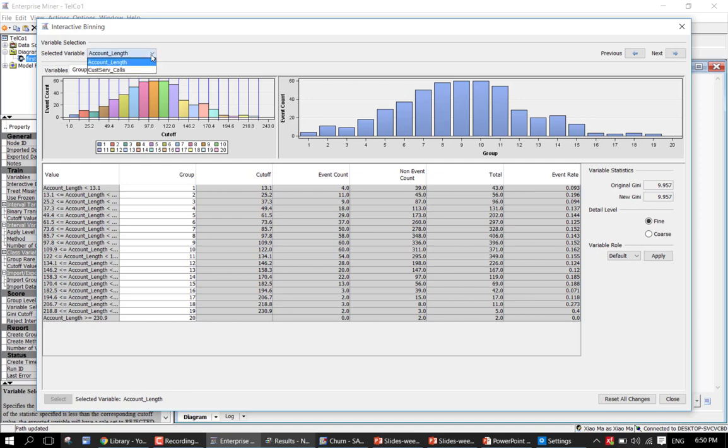By default, the first variable is selected. It's account length. So it's pre-binned to 20 bins, and the distribution of the 20 bins looks like this. It's color-coded for you to easily see which one is which and to see how long the bin is. It's quite nice.